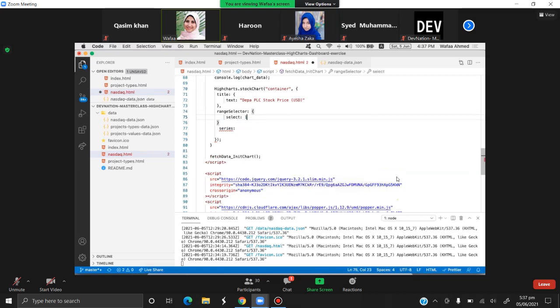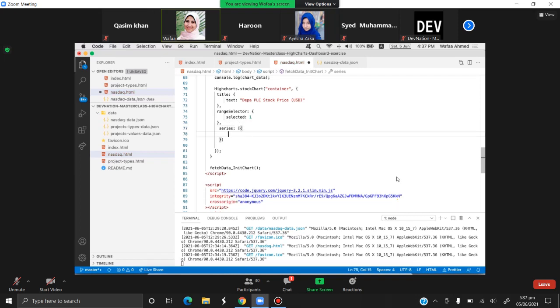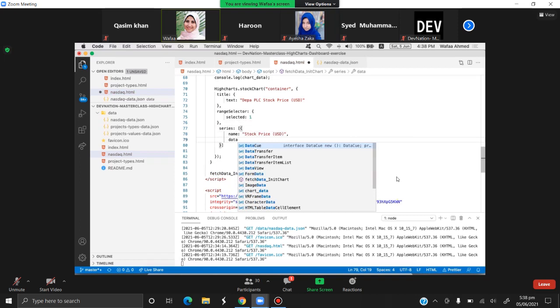Selected. I think selected. Let's see if it doesn't work. Series is, in this case, an array. And we'll have one object inside that array. We'll have name, the name of our series. So I'll just say stock price USD. And the data to the series is our chart data.